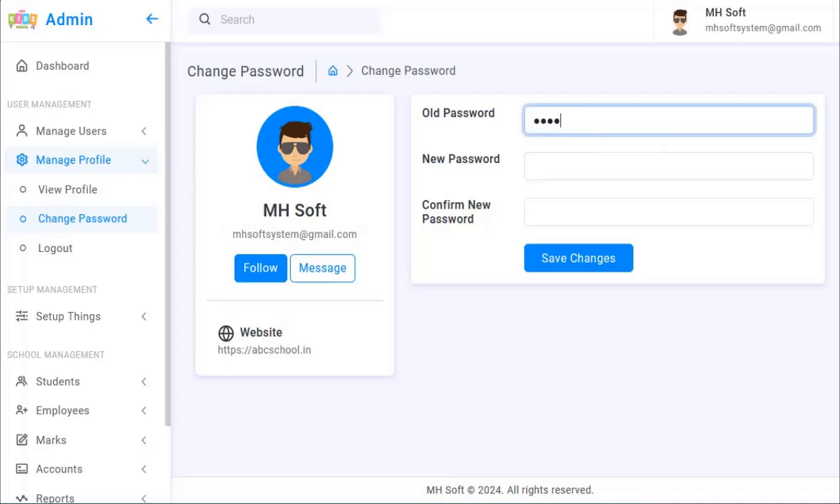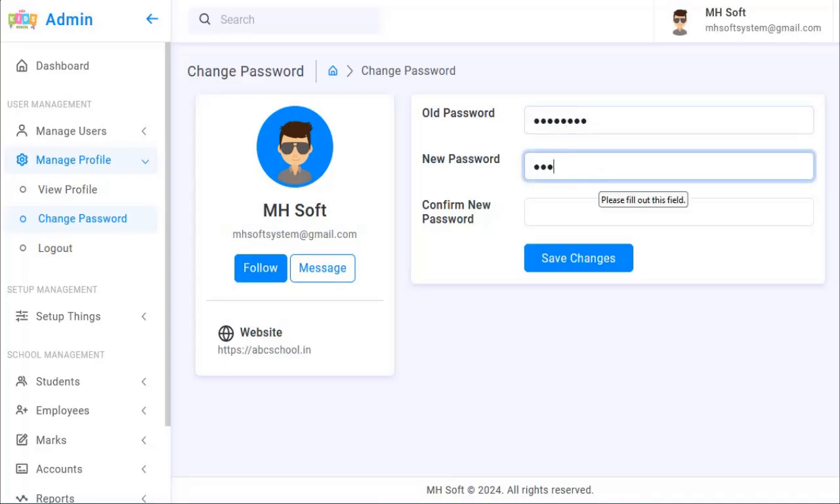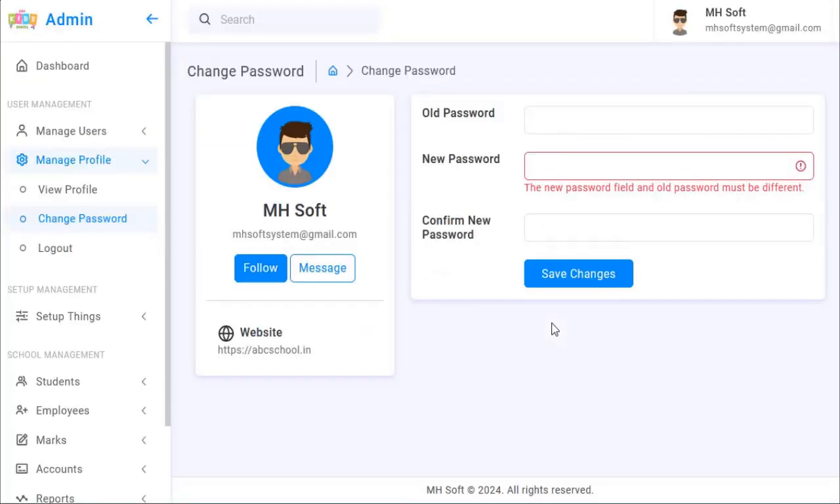Now, let's move on to Change Password. The auto-generated password is just a starting point. So here, you can set a strong, secure password. To update your password, enter your old password, then create a new password that is at least 8 characters long. You'll need to confirm your new password as well.